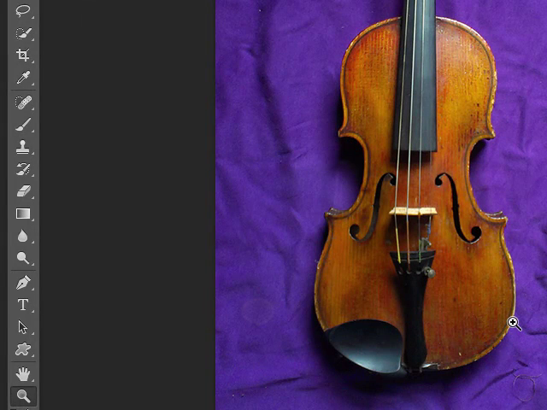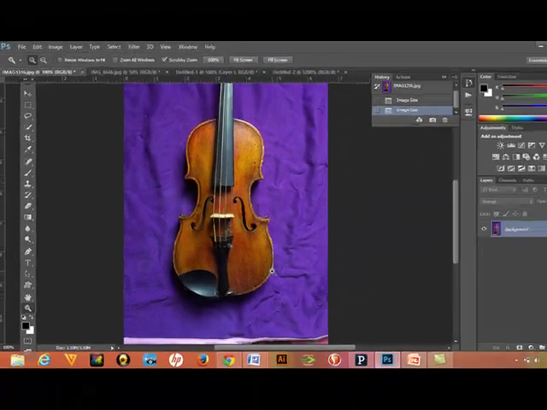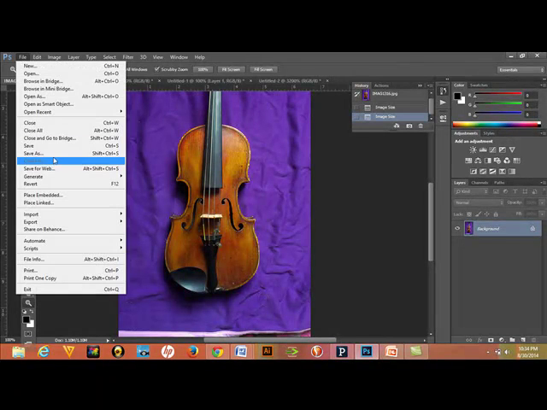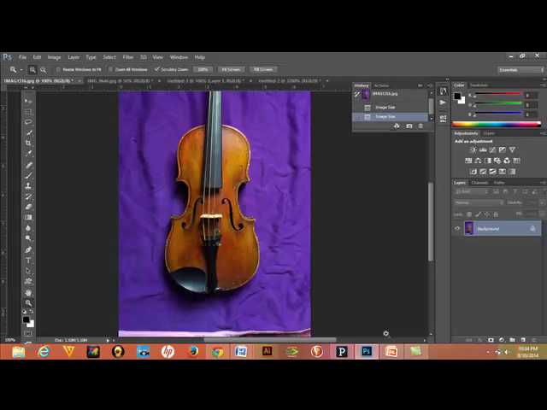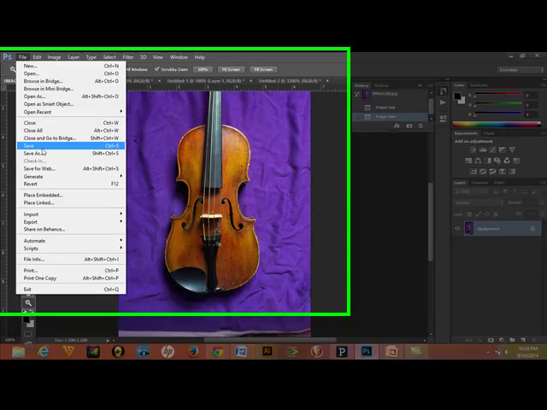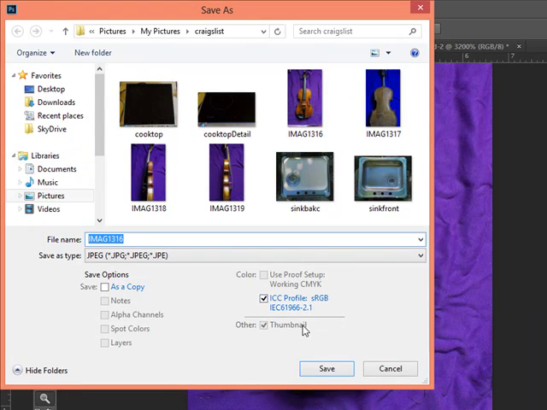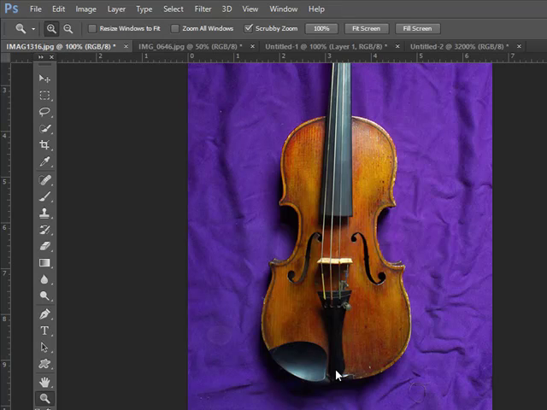The other option, if you want to get a little bit more sophisticated, is to go to File, Save for Web. And I like this option because it gives you a preview. Actually, I didn't finish. I'm sorry. I did not finish with my other one. To go back up and do the File, Save As, save it as a JPEG, and I'm just going to change the name so I don't override my last JPEG.